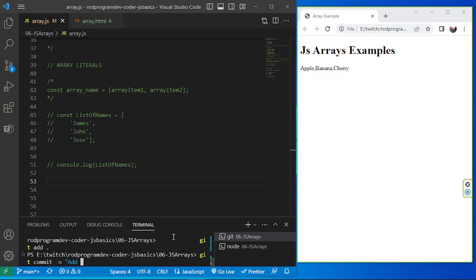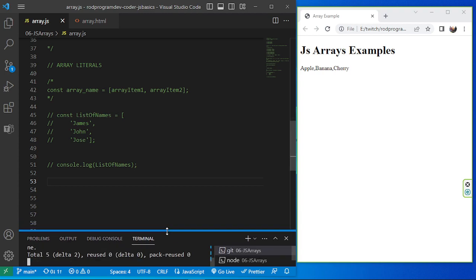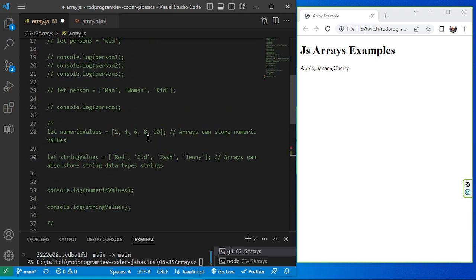So let me just go and add list of names and array.html here, just to push whatever changes we're doing in our discussion here to the repository where I stored this. So let's say we would want to have, let's go get these numeric values here.